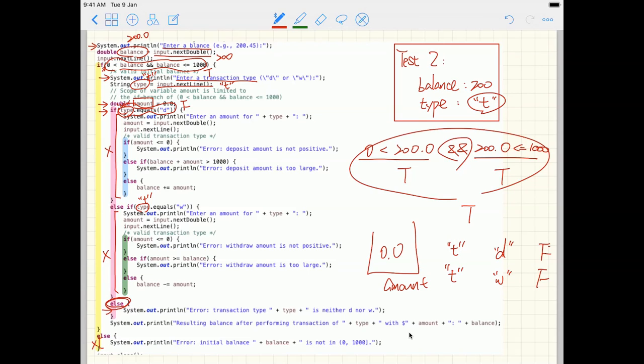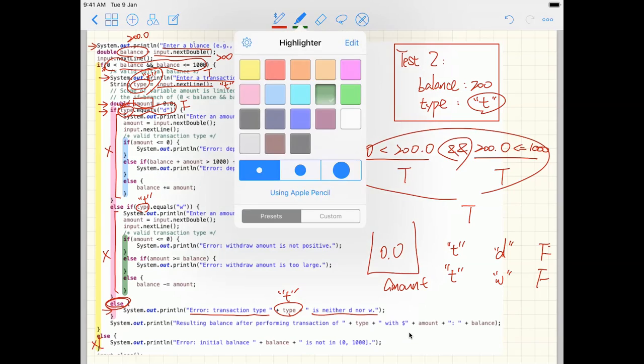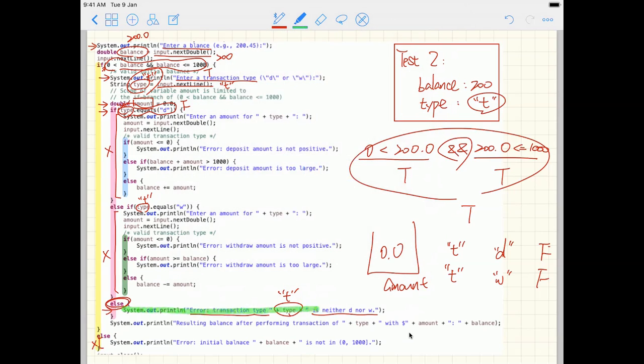In which case we're going to say error, transaction type, in this case T, as we stored over here, right? The T is neither D nor W. So this is what we will execute eventually. Let me just highlight it. This is really the line that we will execute eventually after this. Hopefully you can see the idea over here. Really try to link the tracing back to the console application demonstration I just made on Eclipse.